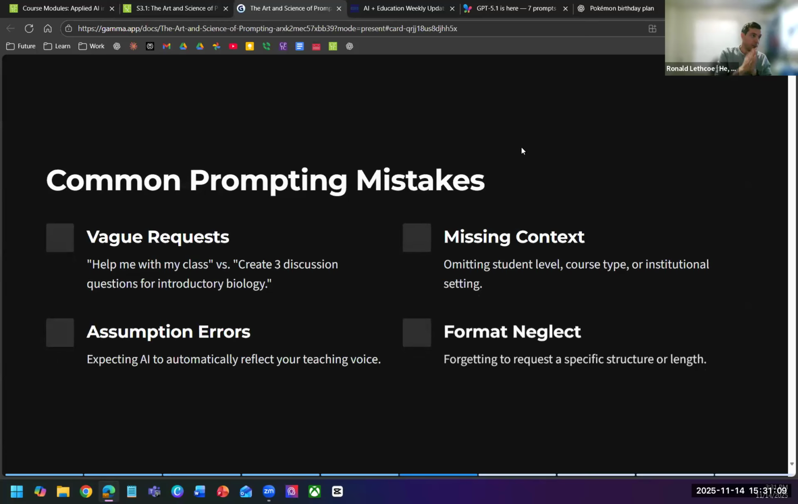Okay, so some common prompting mistakes that you want to look out for. Vague requests: "Help me with my class." What's your class? If you type in something like this, it's pretty much nothing. It's going to ask you a bunch of questions. What's your class? Who do you teach? All that kind of stuff.